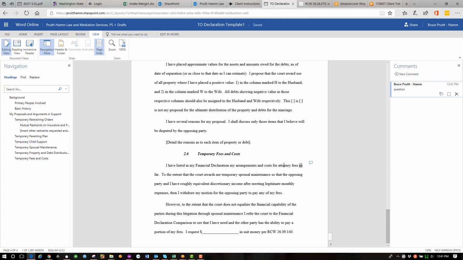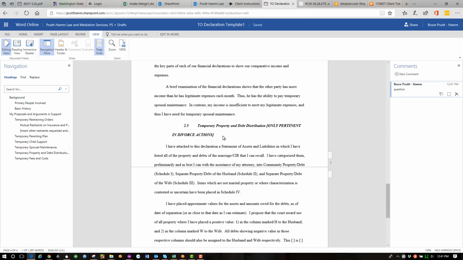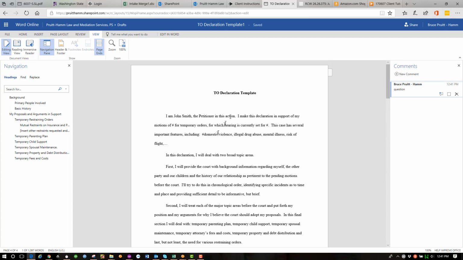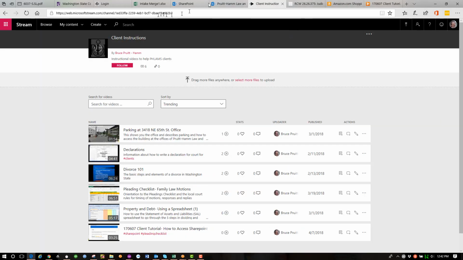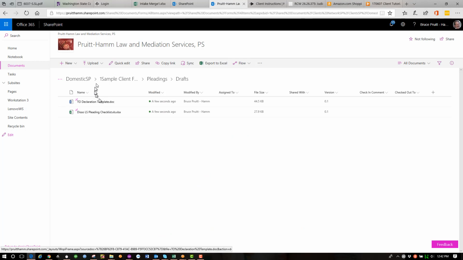I hope this has been helpful to you. Oh, one last thing. You don't have to save it. It will save automatically if you're in the browser. And so all you need to do when you're done working on it is simply close the tab that you're working on, or click the back button until you get back to the tab that has your pleadings.